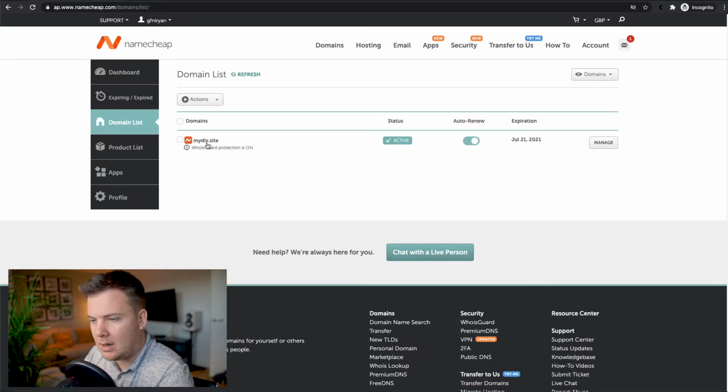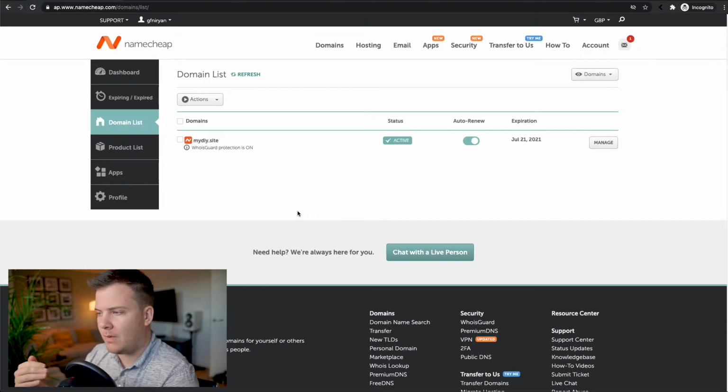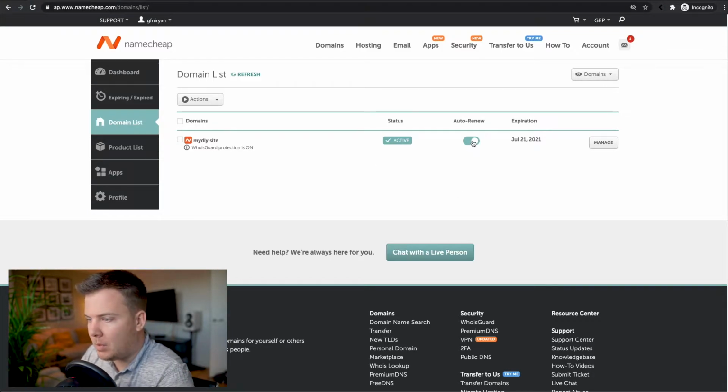So you can see here my domain name. You can manage your website in here. So say maybe you don't want this anymore, you can just unclick auto renew. That means when it expires, because we've obviously bought this for 1 year, every year it'll automatically renew for you. But if you don't want that anymore, just click on auto renew and then off. So we're going to click on my DIY.site and then manage.